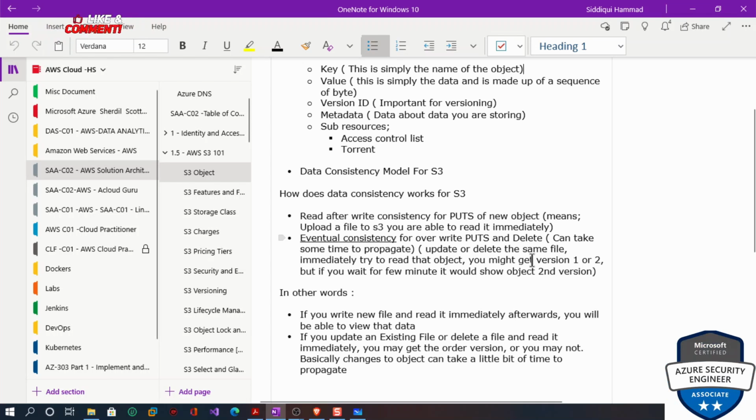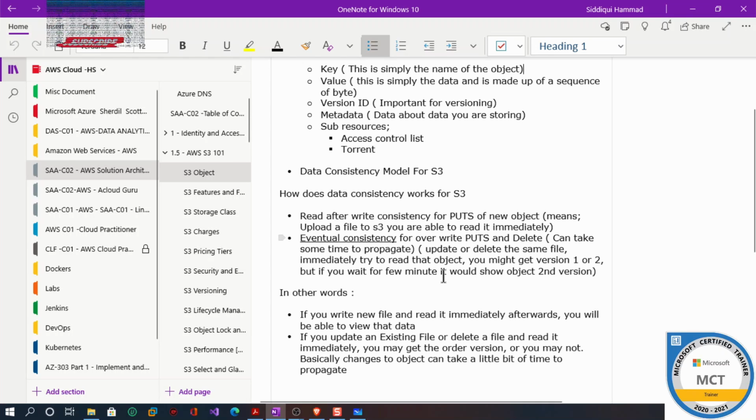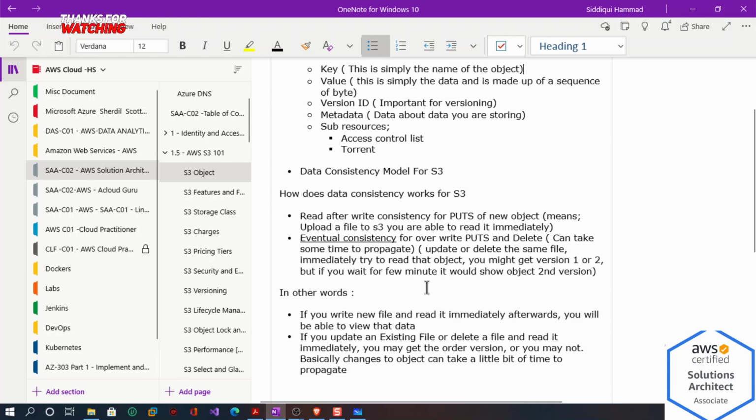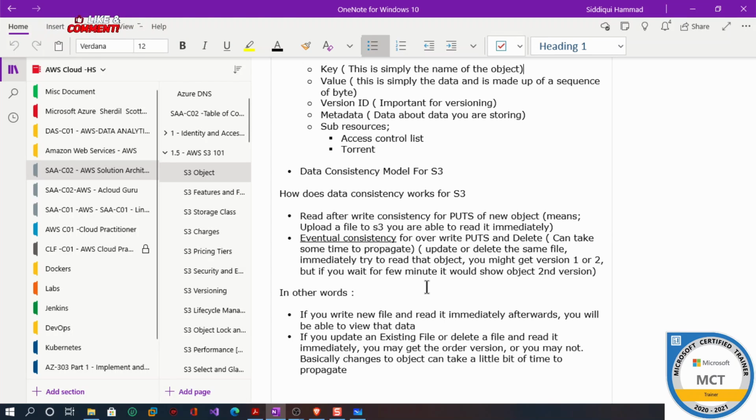Update or delete the same file and immediately try to read that object. You might get version 1 or 2, but if you wait a few minutes, it would show version 2 again. So eventual consistency means that, let's say, if I update a file and then update that file again, it might be possible that it's still reading the older one.